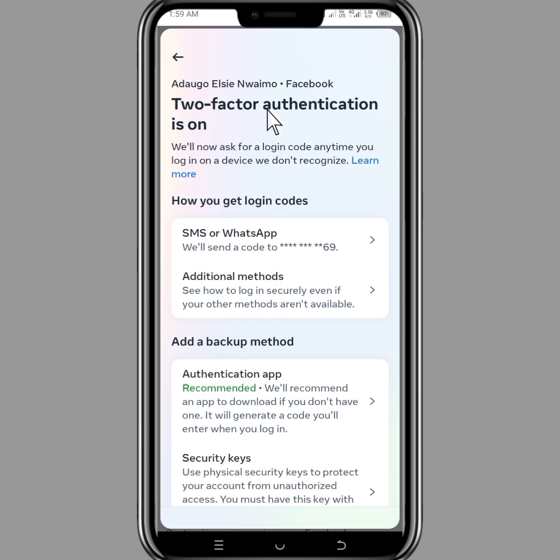As you can see, mine is already turned on. My two-factor authentication is on. We will now ask for a login code anytime you log in on a device we don't recognize. So guys, like I said, it's very important. If yours is not turned on, you're going to see it here and they're going to tell you to turn it on. This is where you can find your two-factor authentication.